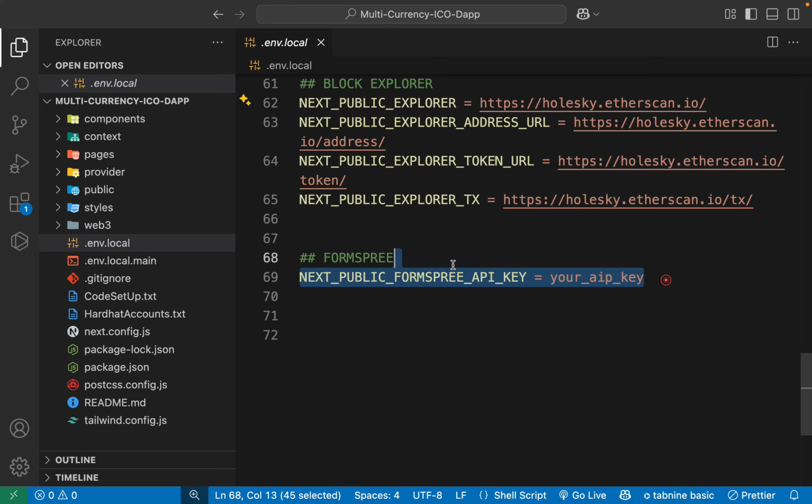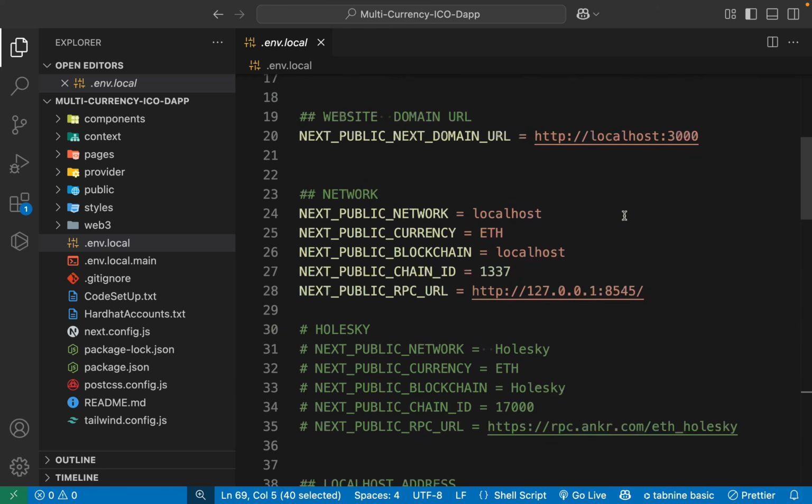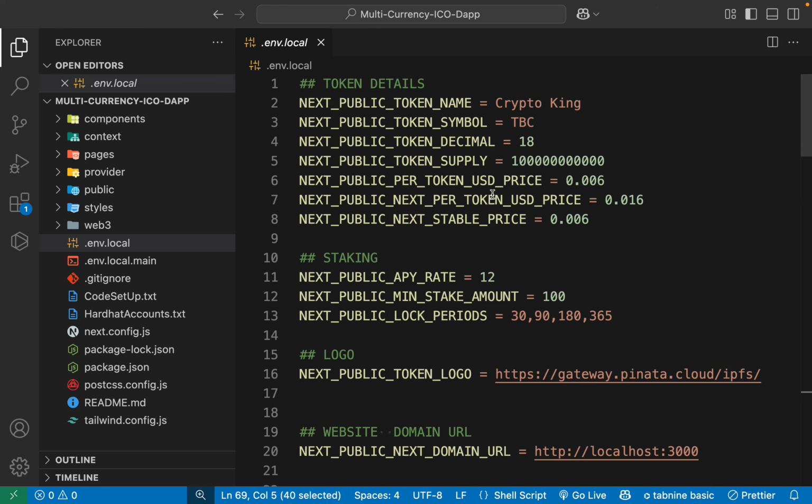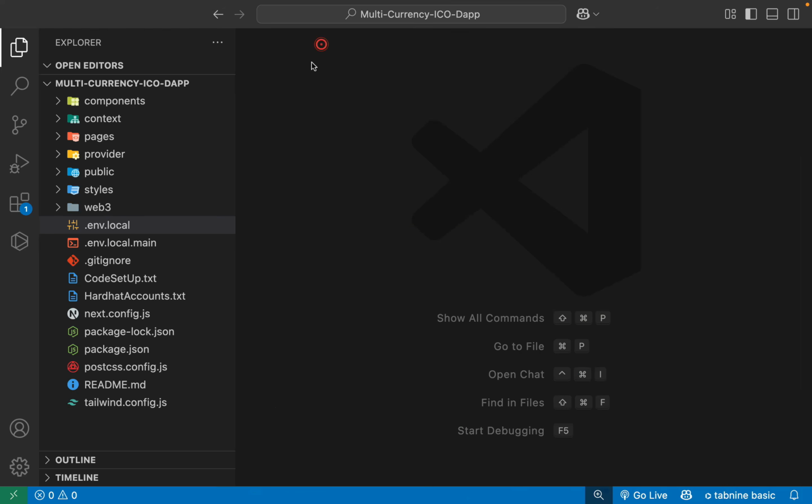And here you have to get an API key from FormsPair, so users can easily send and receive email. So this is the entire thing which you have to provide. Got it? All the environment variables, which we're going to replace one by one. So I'm going to simply close this one. The next one we have is this environment local main.